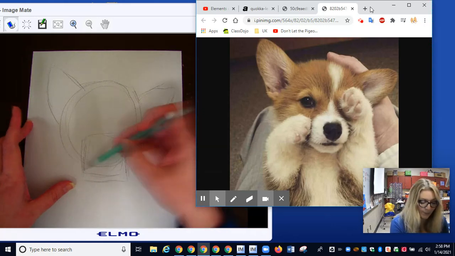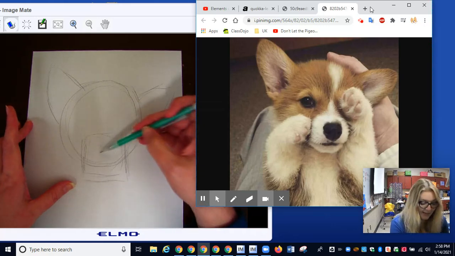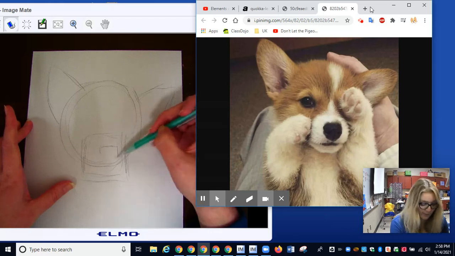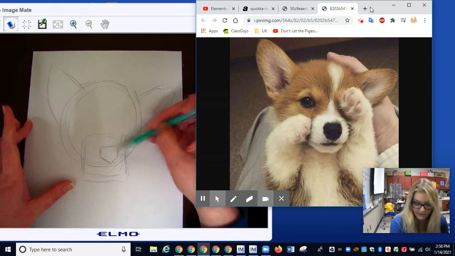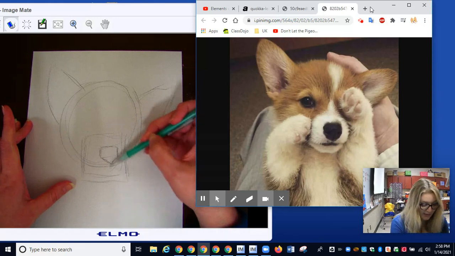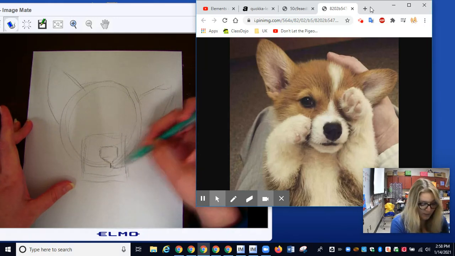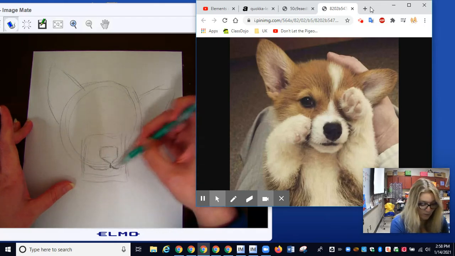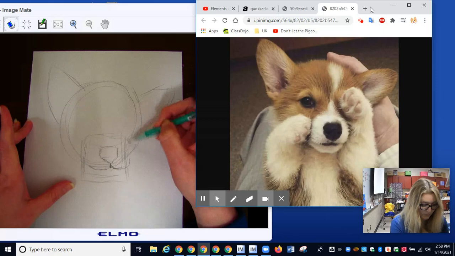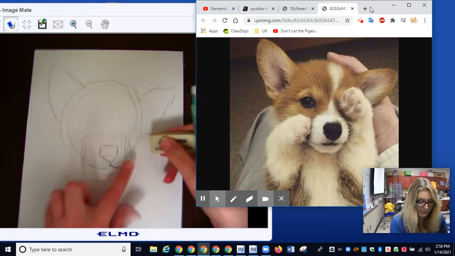So this is the shape for his snout, and then his nose is going to be on that snout. So I would say that's kind of a triangle. That's kind of a boxier, square, rectangle shape up on top of it. And then that line comes out from the bottom, and it goes over for his mouth. And then we can clean up some of this.